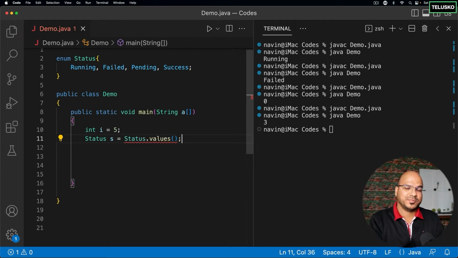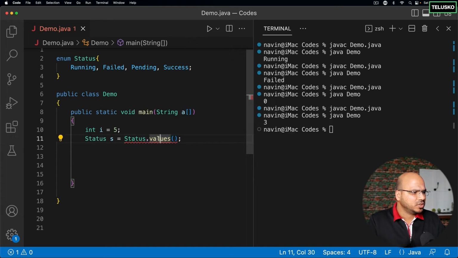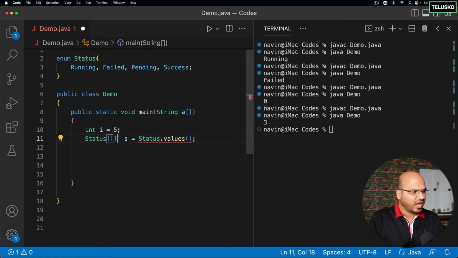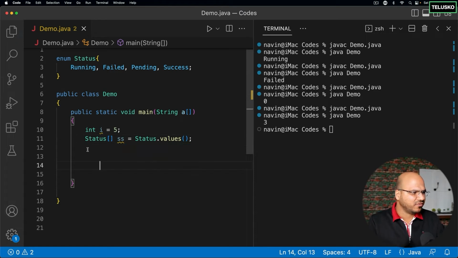The reason we got methods is that status is a class, and you get some inbuilt methods. Where we're getting these methods from, we'll talk about in some time, or maybe in the next video. But you got methods. So let me jump to values just to see what it will give you. Status dot values will give you an array. So on this side, this is not a normal variable, this is an array. And for that, maybe I can say SS just to have a different name.